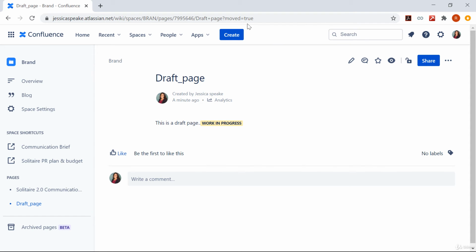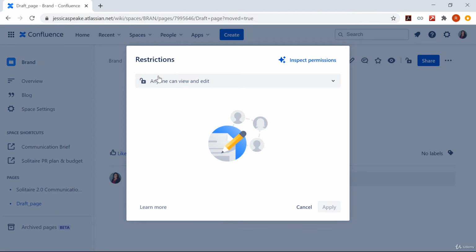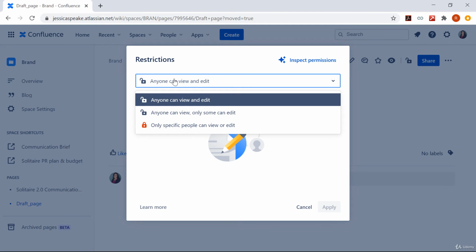To do that, you can visit the open lock icon which is there on your page. Just click on it. So this particular functionality called restrictions gives you the option to put restrictions on your page. If you want anyone to view and edit the page, select the first option. In case you want anyone to view but only a few people to edit it, select the second option. In case you want only specific people to view and edit the page, you can select the third option.